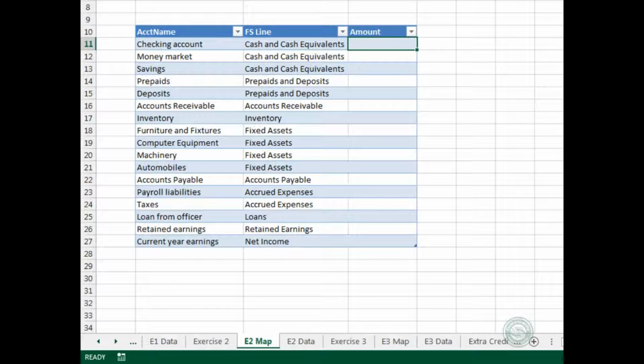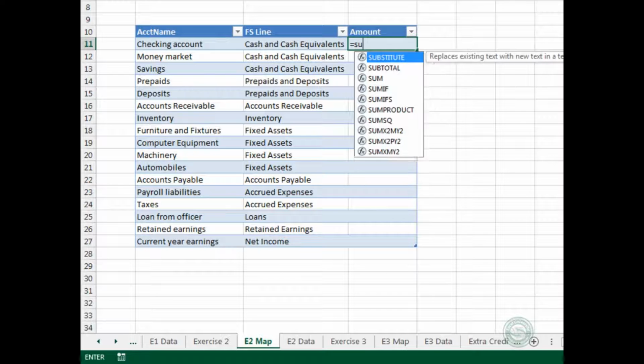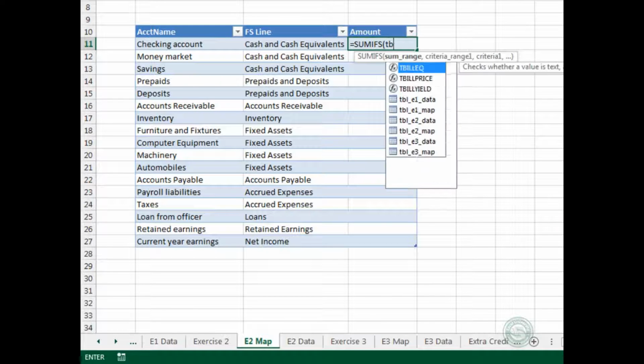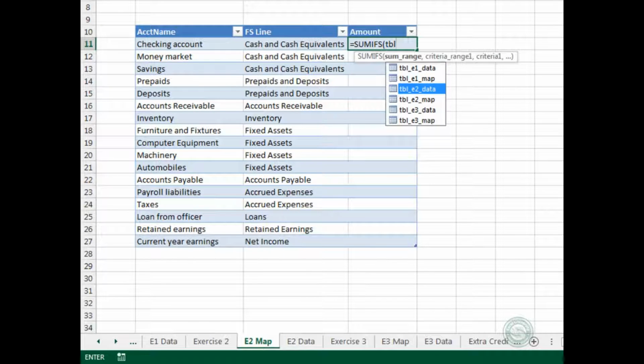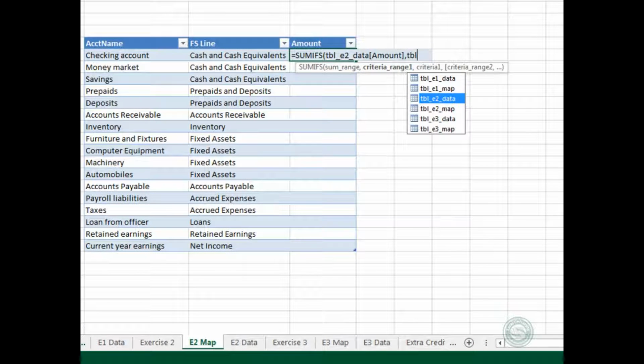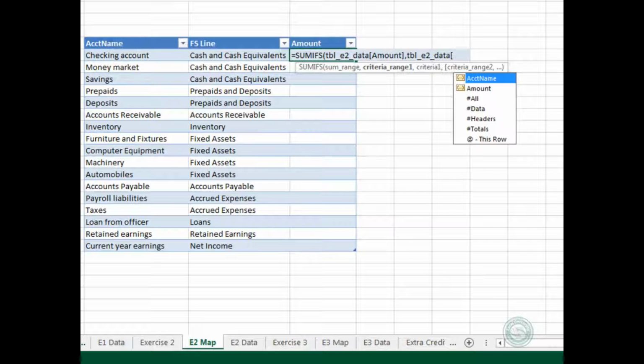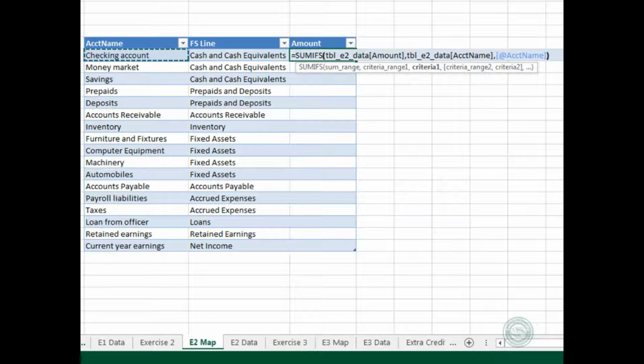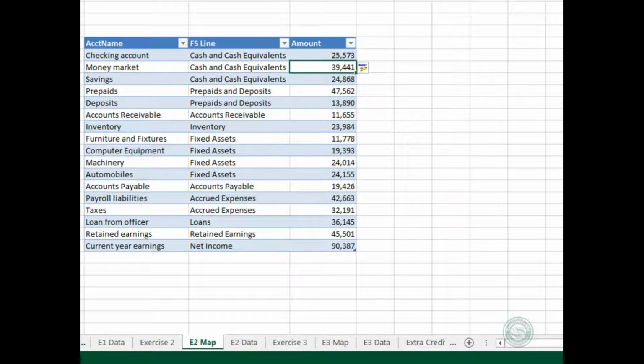Step number 1 is to get the data from the trial balance into the map. Equals SUMIFS. Add up the trial balance table's amount column. Only include those rows where the table's account name column is equal to our account name. Close the function and enter. Good.